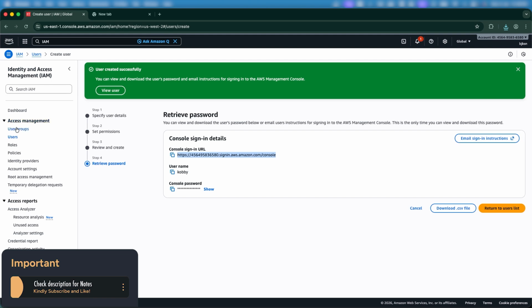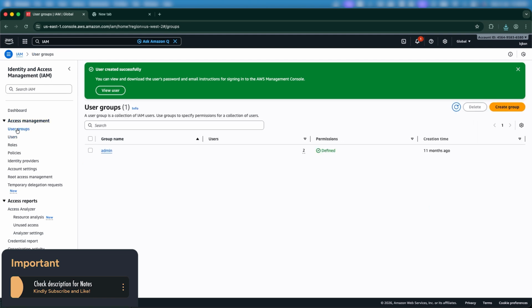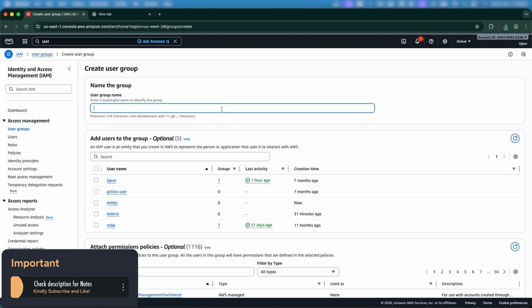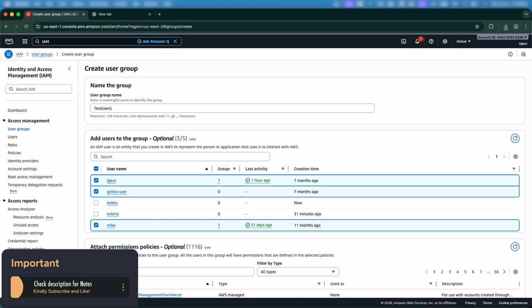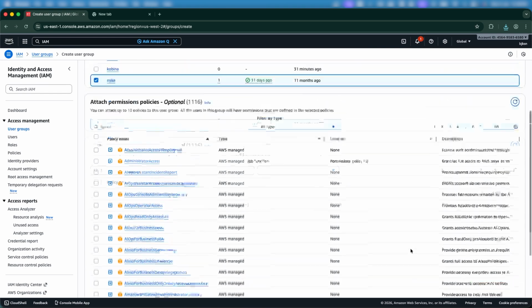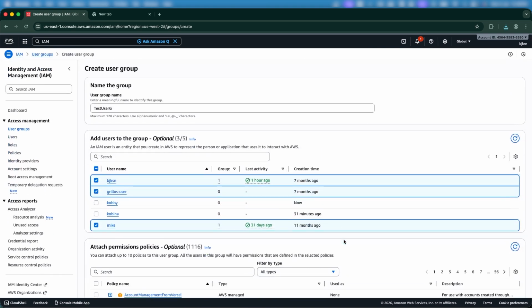The next thing I'm going to quickly talk about is user group. As we saw, we're able to select a group for that user when we are creating that user. Or if you want to, you can manually create your user group. So for example, if I want to do a test user group, I can do this and then select the users that I want to add to this group, select my permissions, and then simply create user, and then that is it.